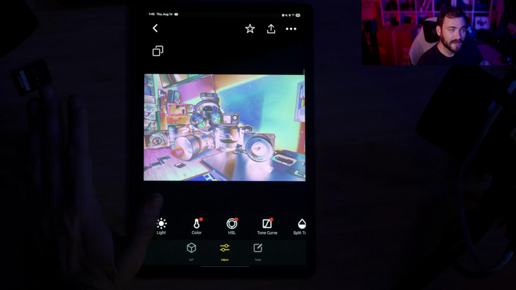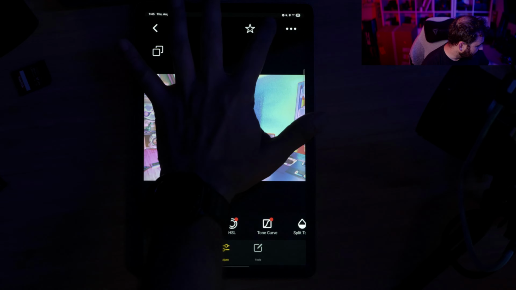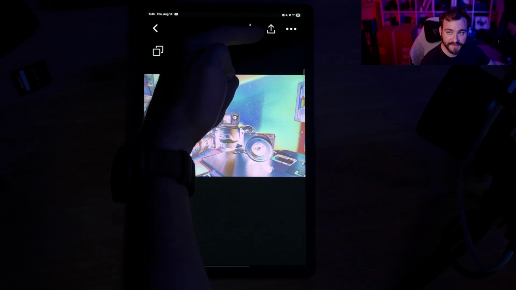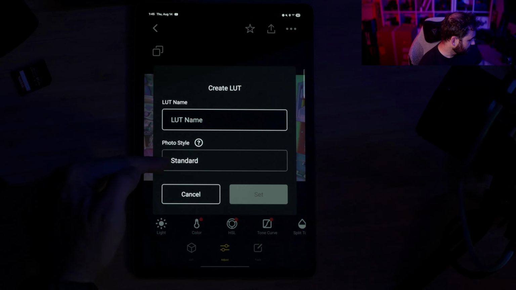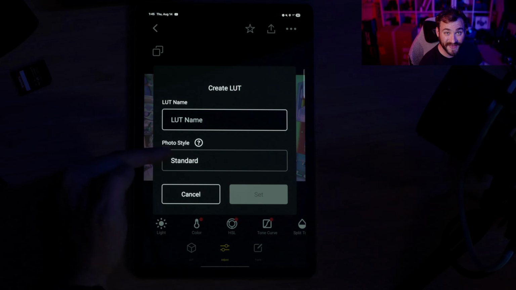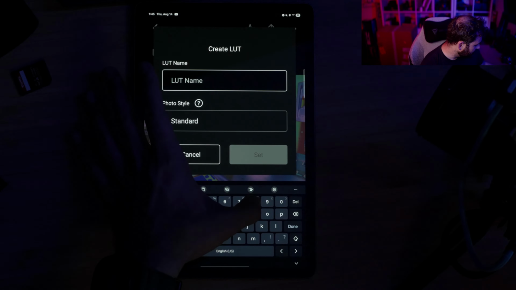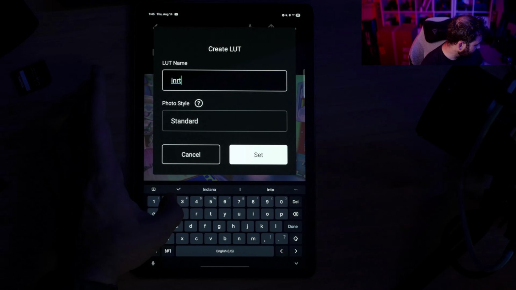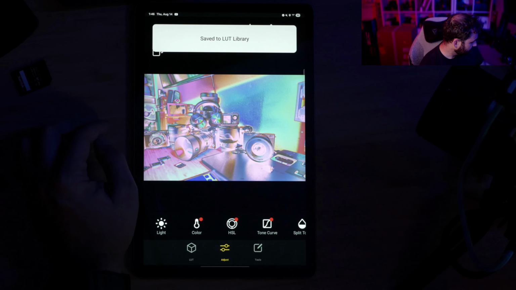So I've shot this in standard. I know that I'm tied to that particular image. Now I can just hit the arrow button up top, so it's my export. And then I can do create a LUT. You'll see that it automatically ties to the photo style that that LUT was created for. And then I can name it. Let's name this INRT2. Hit set.